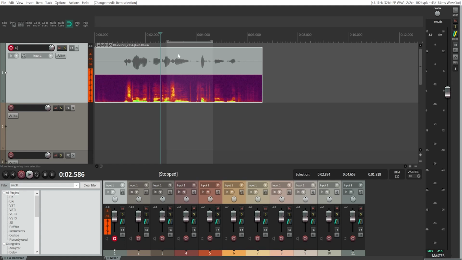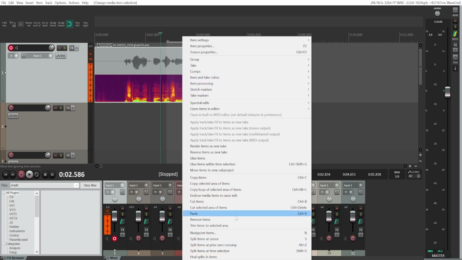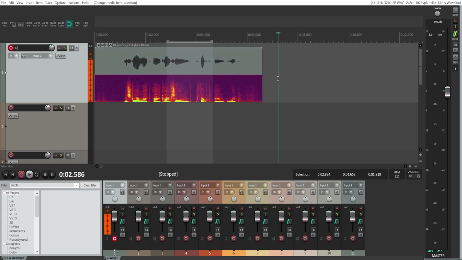So for example, right now, if I click Control C, it will copy the whole clip. I have to press the right mouse button and go ahead and select copy selected area of items. Otherwise, it will copy the whole clip. So then you choose where you want to paste it and you are good to go. You can move that clip all around.